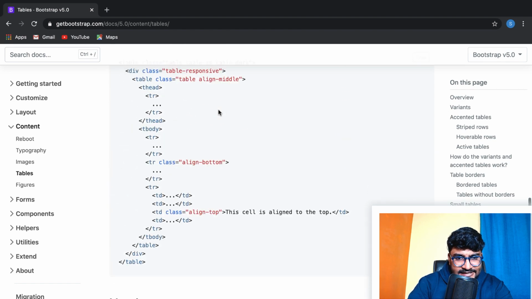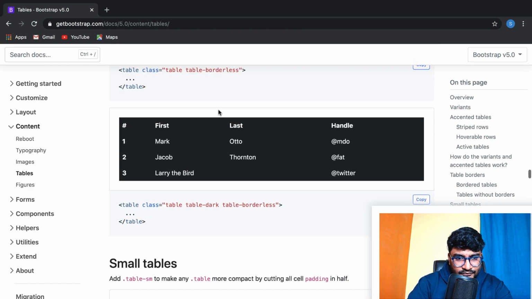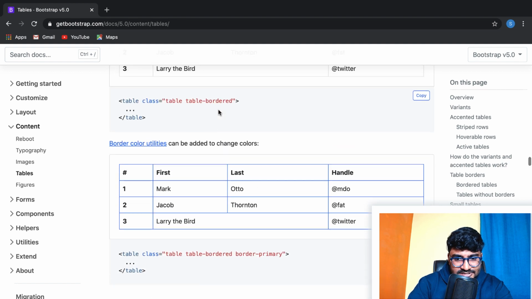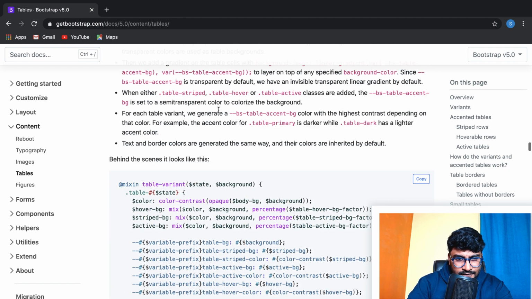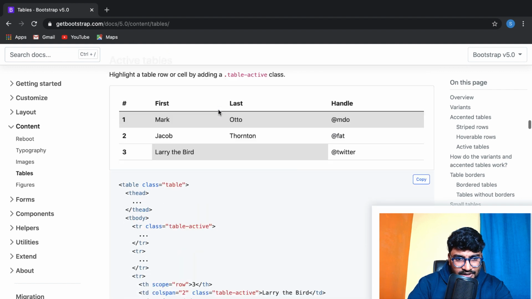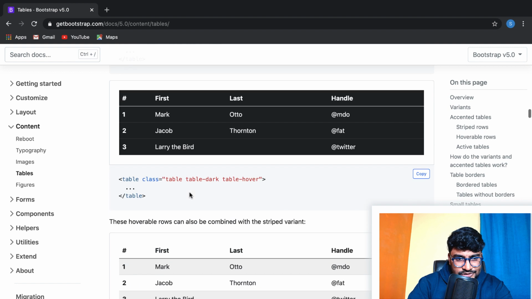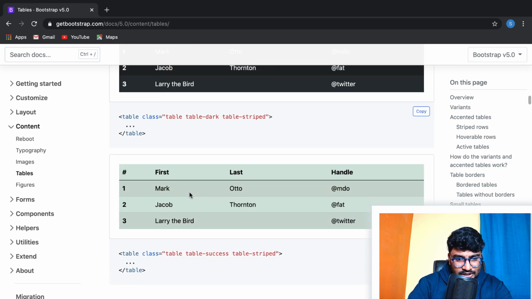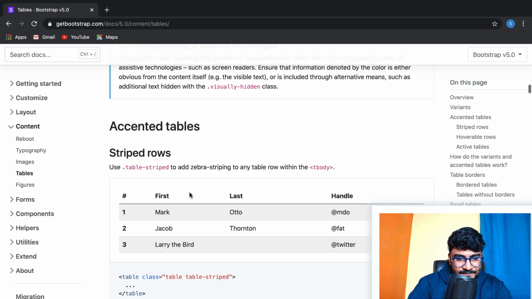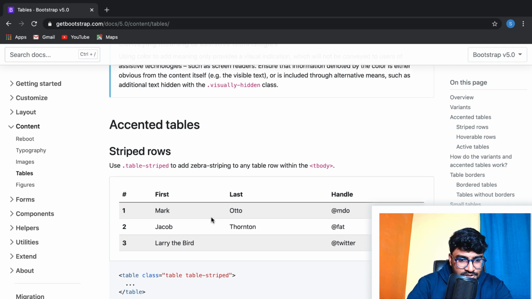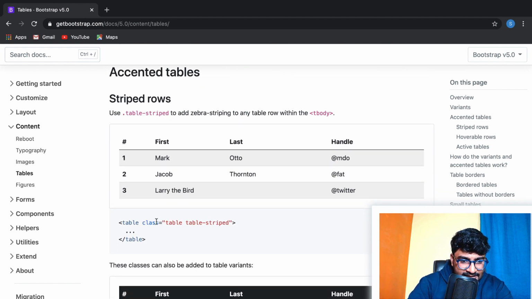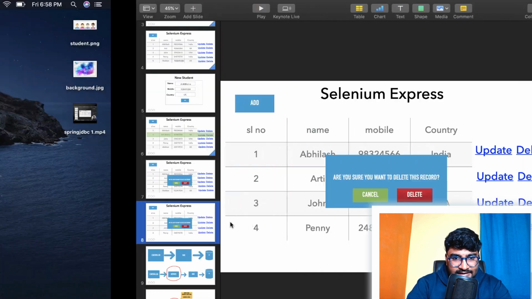I can choose any of the designs just right here. Which design will I choose? Any design that you like. I'll just choose a light one. This looks good. This looks too dark. Maybe I can use this. Okay, so to use this, I have to use just this one, class equal to table striped. Let me copy this.